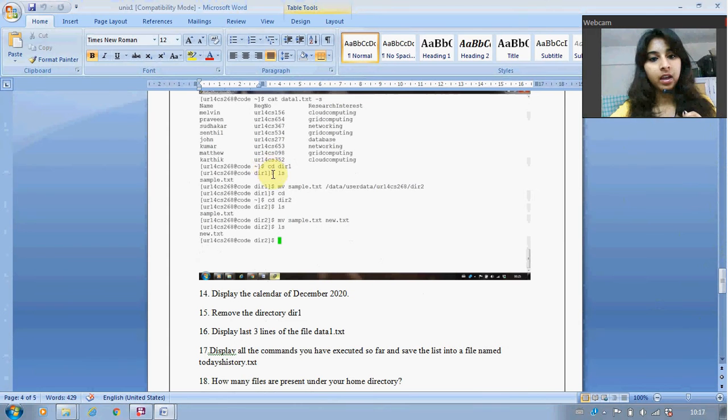And then we are going to open directory 1, and as you can see, ls shows what files are there inside directory 1, and you can see there is sample.txt. Then in directory 1, we are moving this sample.txt to directory 2 using the command mv sample.txt /data/user/data/ur14cs268/directory2. By doing this, we have moved the file, and you can see we come out of the directory using cd, and now we open cd directory2, and when we give ls, you can see that the sample.txt file has been moved to directory 2.